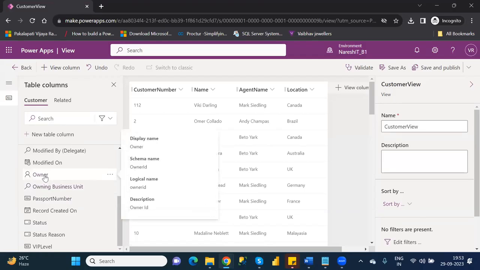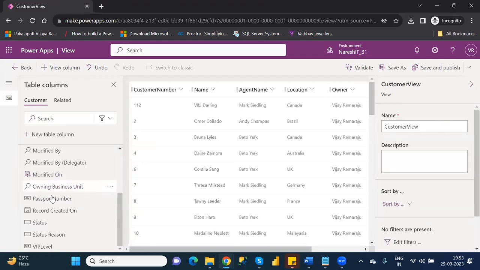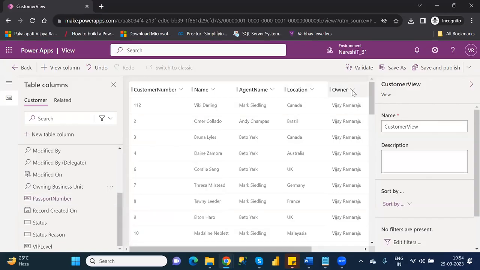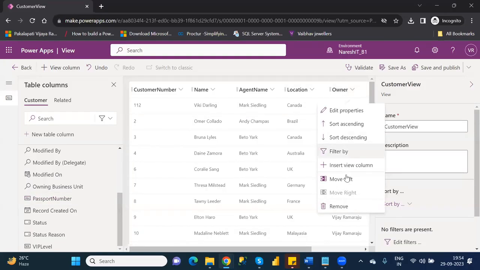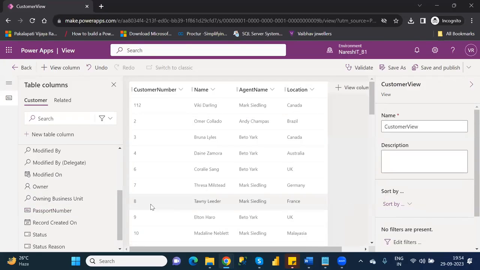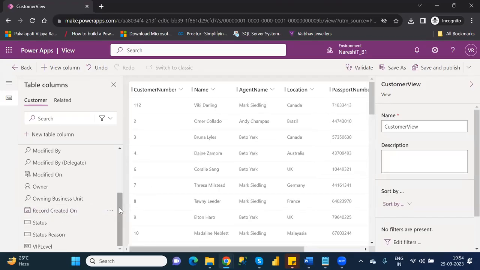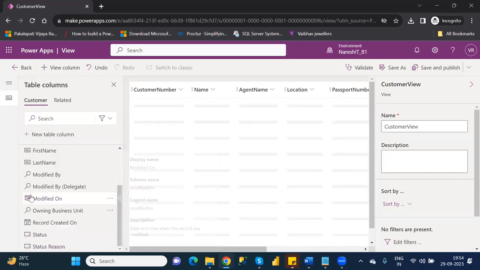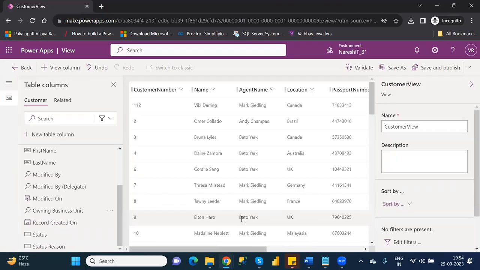Suppose I want owner also, owner name, but I want it at the end, not now, so I want to remove it. Okay. Passport number column is required, and VIP level column also required, and the owner column I want now. Understand or not? Suppose, see here.